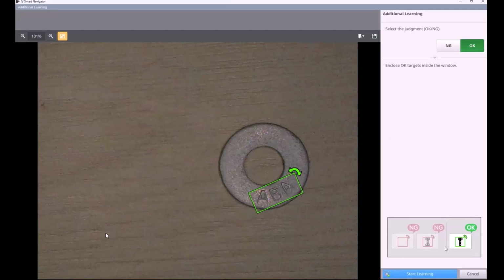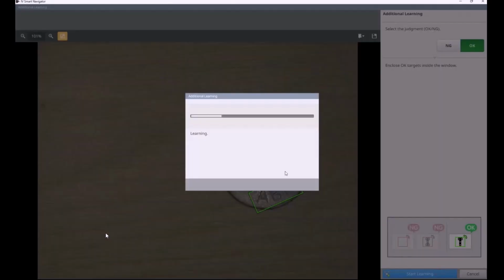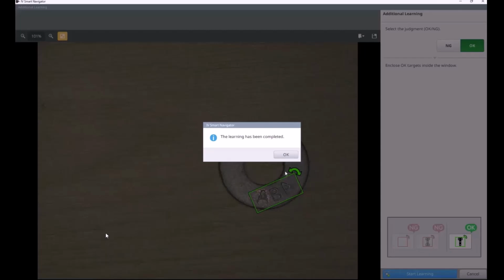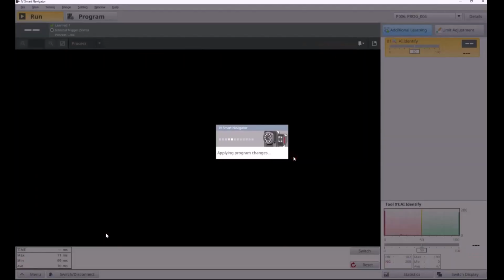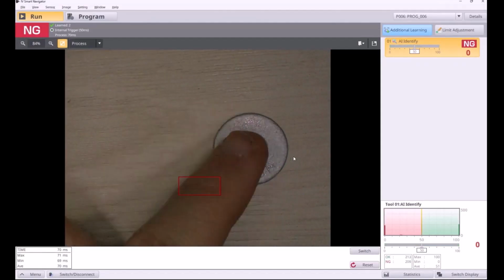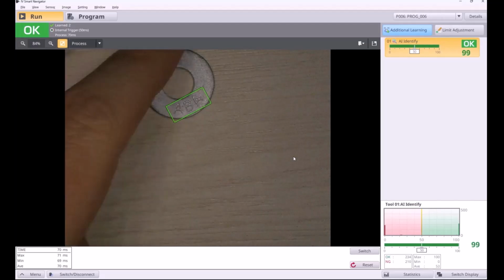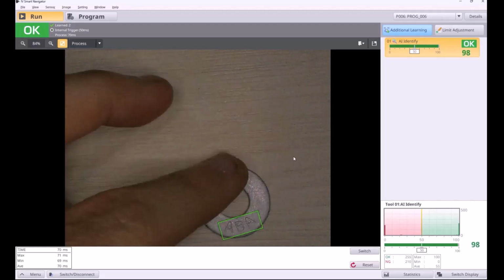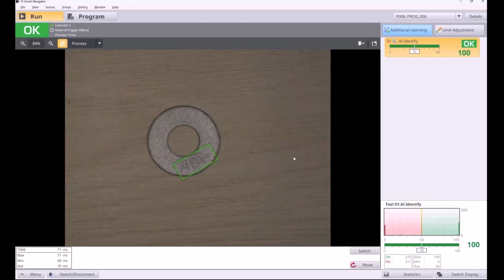Then we will click on Start Learning. Click on OK here because the learning has been completed. And then the tool can now recognize both AAA and ABA washers as OK. You can switch between both parts and they will display as OK.